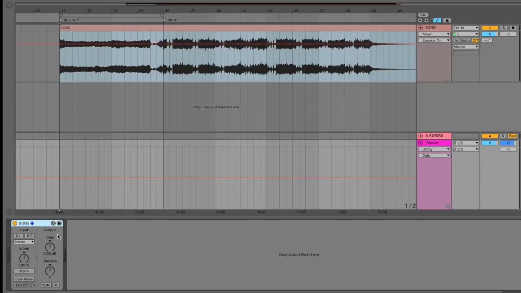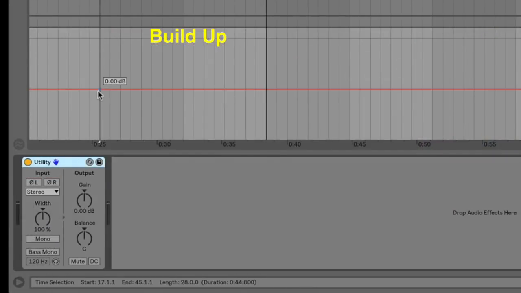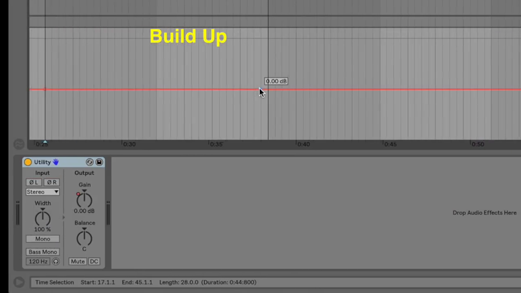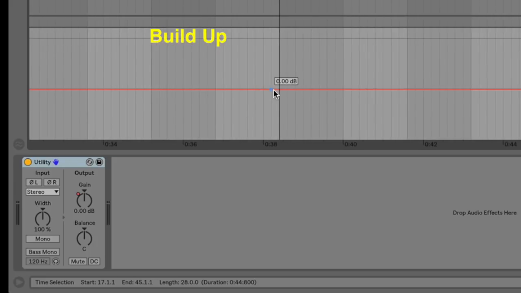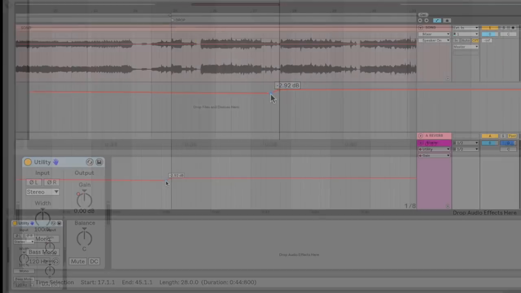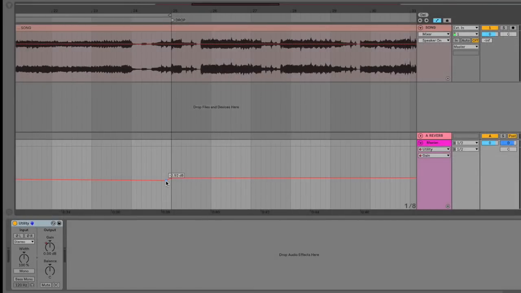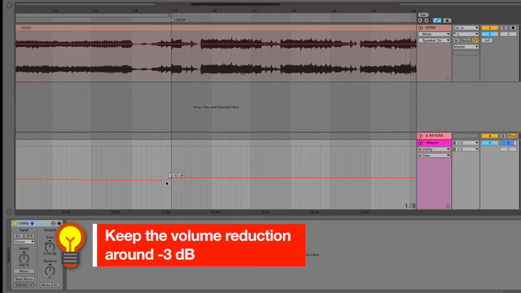So let's go ahead and create an automation curve to gradually drop the volume as the buildup continues on, and then right before the drop, we'll bring back the volume. And we chose a gain reduction of around -3 decibels here. Once again, we want this dip in volume to be unnoticeable to the human ear, and I have found that around 3 decibels is the sweet spot for this.